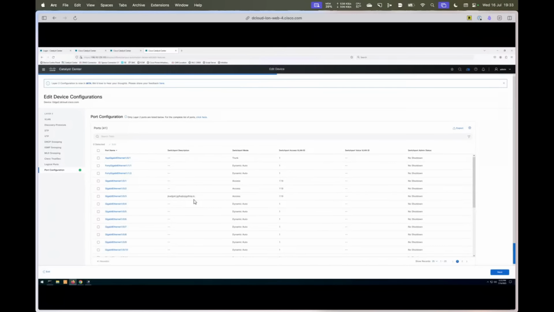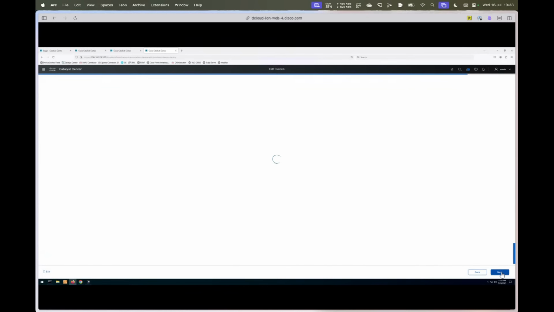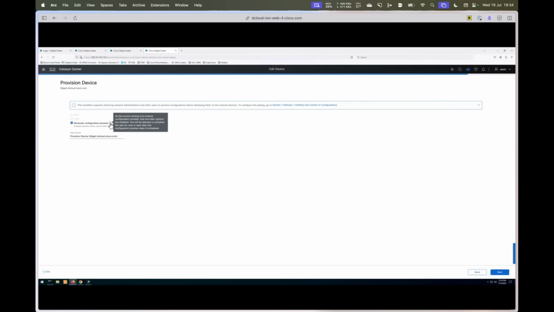Okay, so now I want to go ahead and deploy this change to the switch. So what I'll do is go next. And what we notice now is that I can no longer deploy it now or later. Those are the features you would normally see. What we now have is this generate configuration preview. So this is on by default on 237. Okay, and I'm going to show you how to turn it off if you need to later on. But for now, this is on by default.